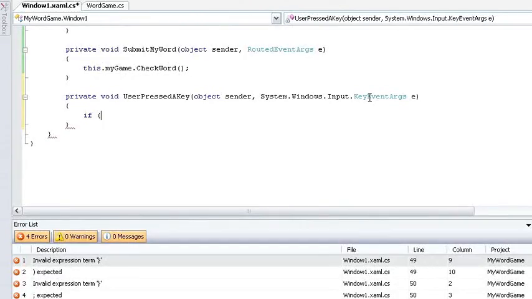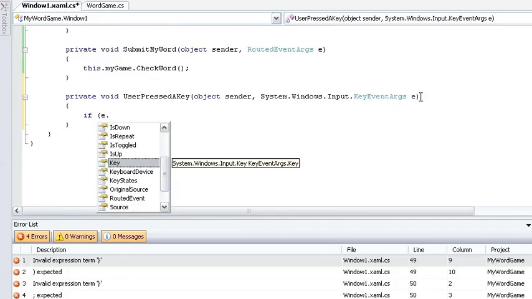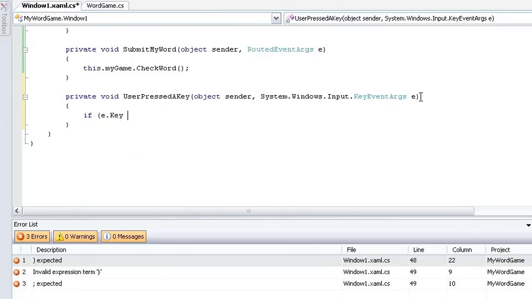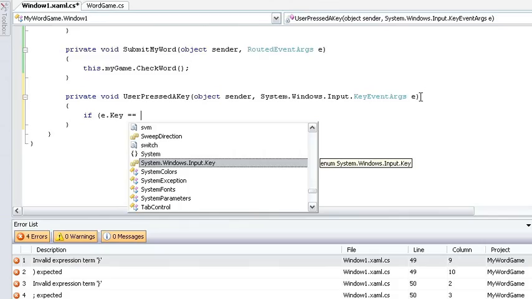Now the argument for the key event is E, so I'm going to type E dot. A list of different fields on my key event args are listed, including is the button down, what are the key states, what's the original source, and so on, but key is a particular field I want. Since it happens to be highlighted for me, I can just press it, but if it wasn't highlighted, I could just start typing the letters until it was selected for me. Now I want to know if the key is equal to the enter key. In C#, you use a double equal symbol to indicate equality.